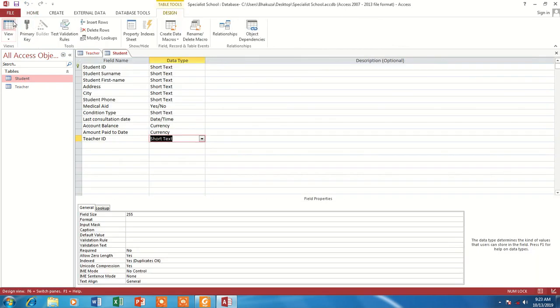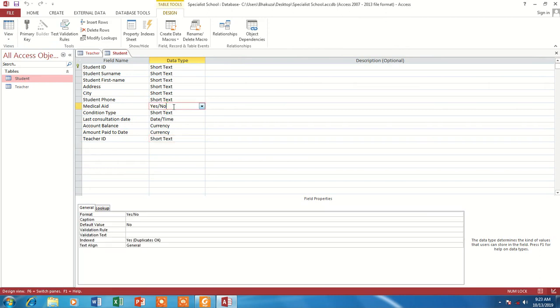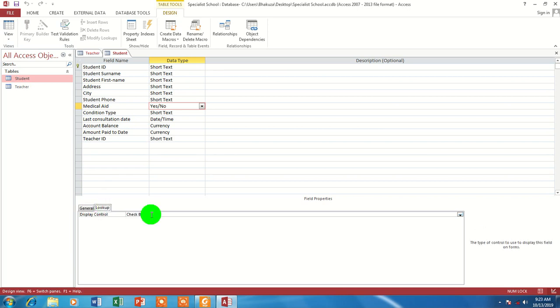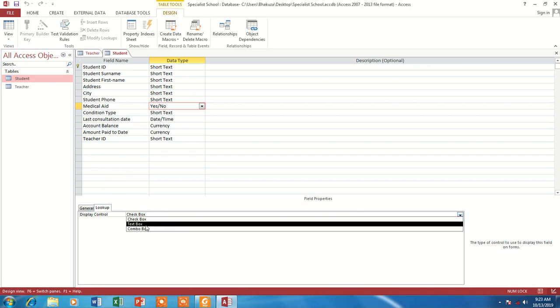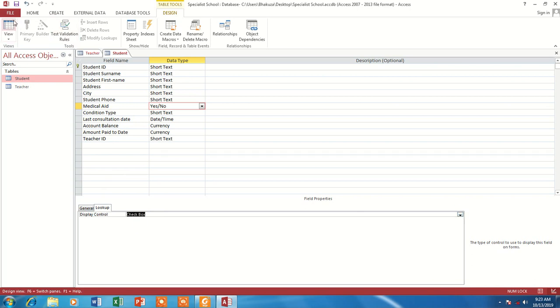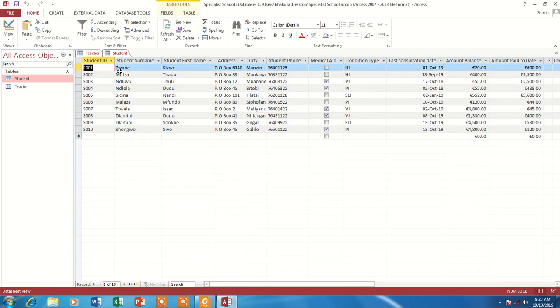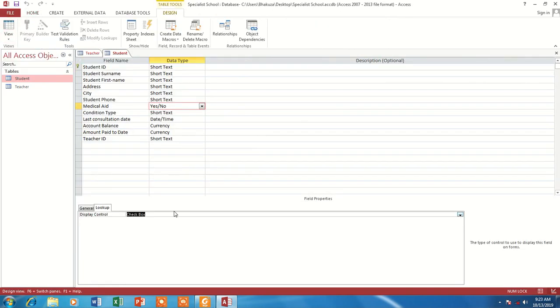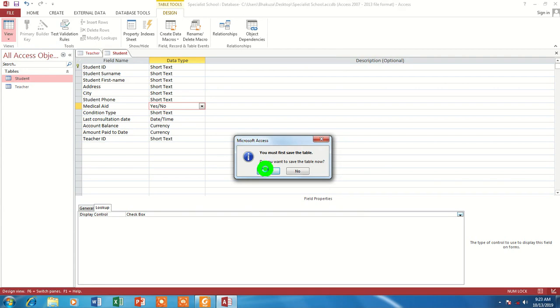You go to the design and then you go to the medical aid. It does say format yes or no, but however it is not showing a yes or no. It's showing a tick or check boxes. You just go to look up and then say it must show text box. Save it and then go check once again. What is it doing? It's supposed to show not checkbox, text. Yes, we want to save it.